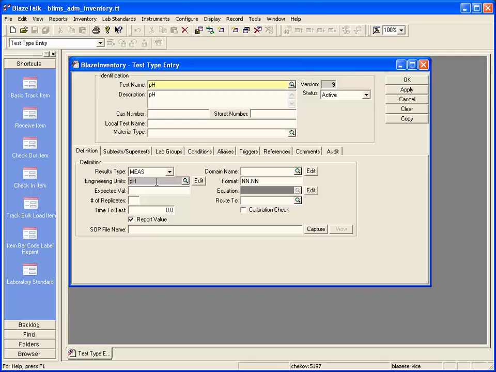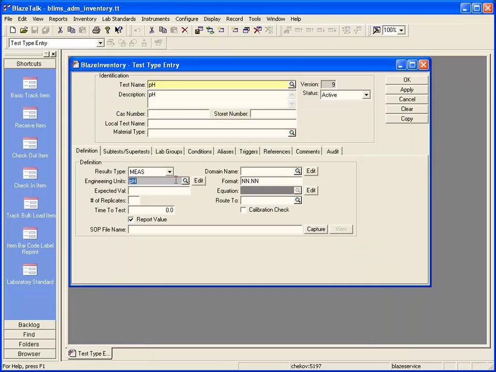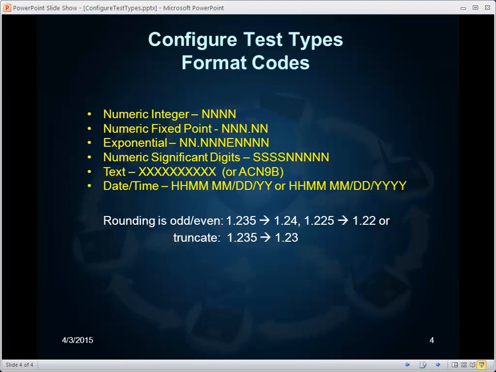You should also, if possible, assign a units of measure. Units of measure may be entered on an ad hoc basis or from a list of legal units of measure that has been defined. Finally, it is useful to assign a format code, which provides the information necessary to round off a value to a certain number of significant digits or enforce a certain kind of data entry.